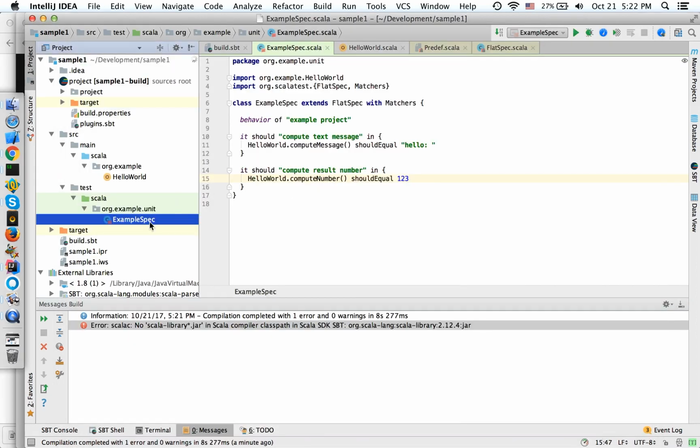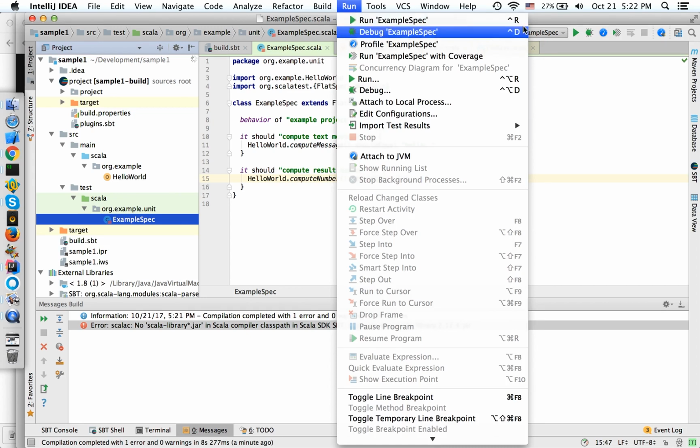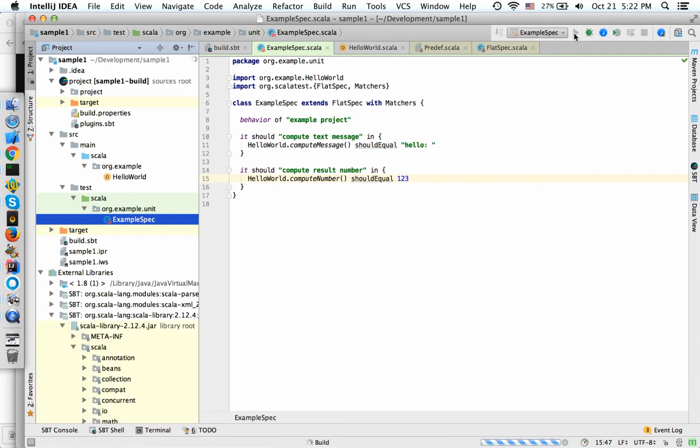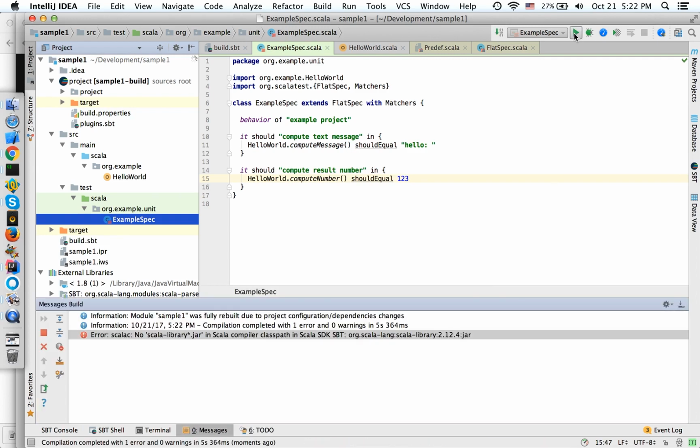Now, I have run, or at least attempted to run, example spec. Right here in this bar, it says example spec, and I can just click the green button to run the same thing again. I don't have to go through menus, and actually this can be done with the run menu, and it has a Control-R keyboard shortcut. So let me do that. I run again. It's still not working.